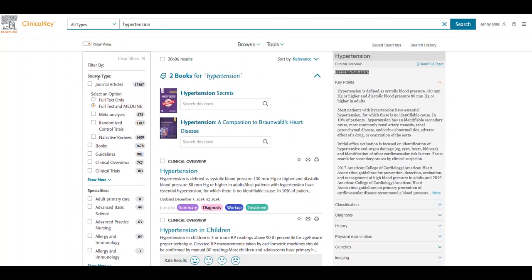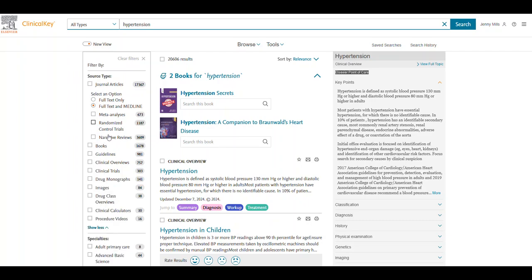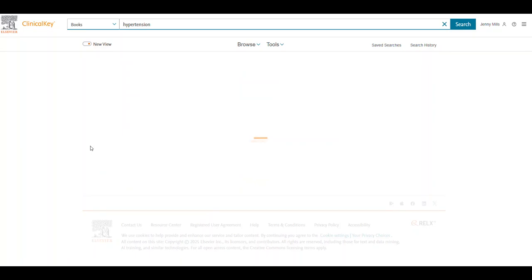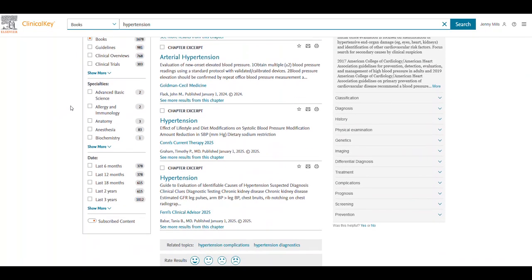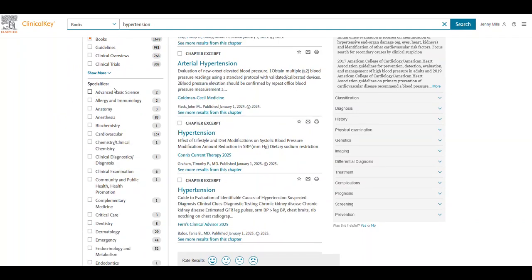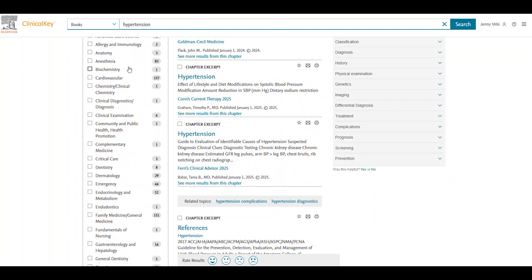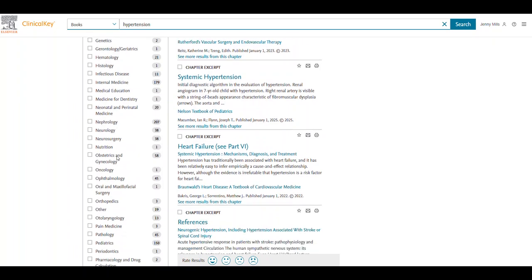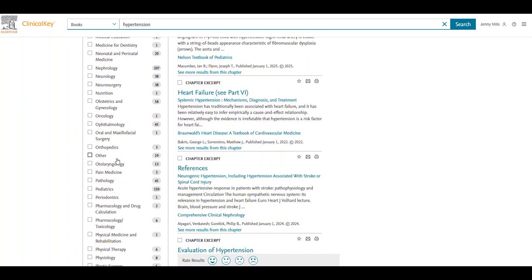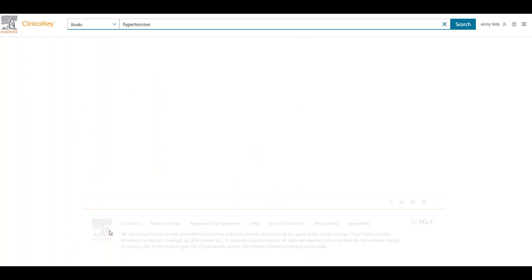You can narrow by source type, and you can see all of the ones that are available. I'm going to go ahead and narrow to books. And then you can also narrow by specialties. And there are a lot of specialties to choose from. Just scroll through and then you can see how many result in each specialty as well. I'm going to choose physiology.